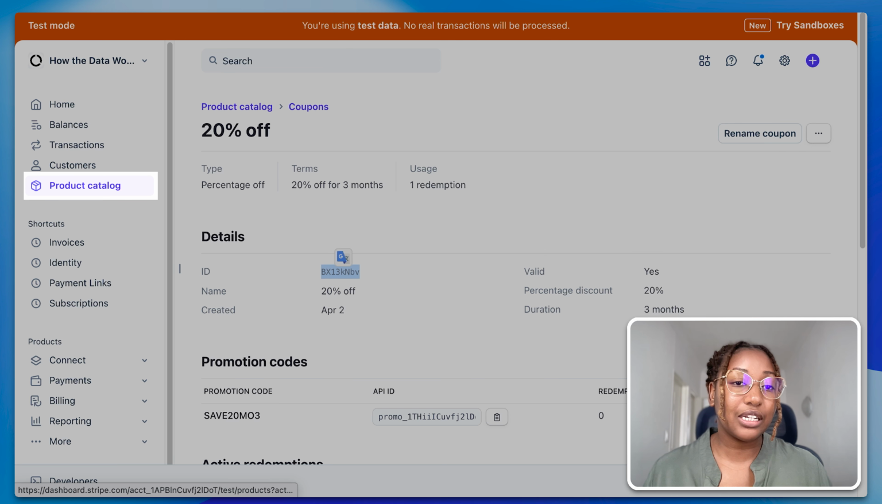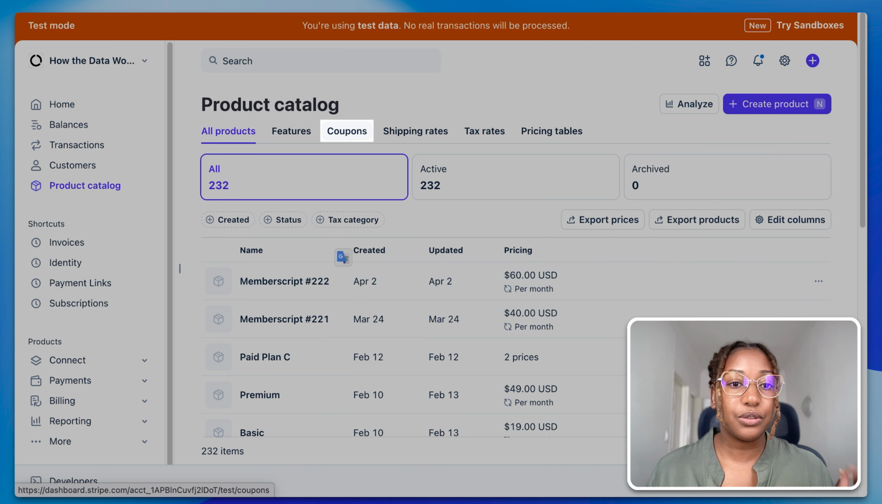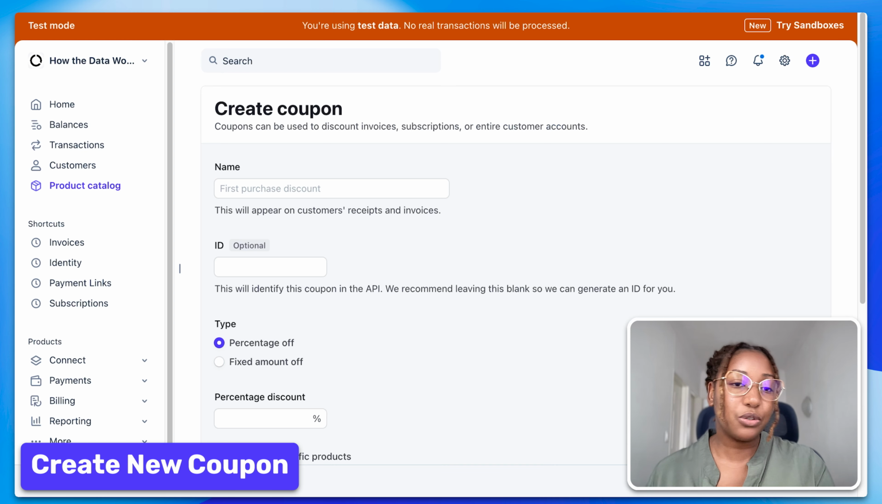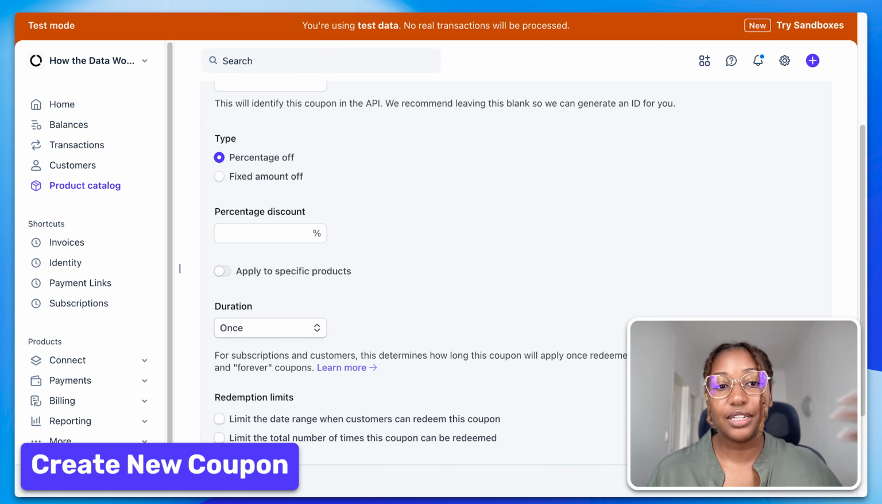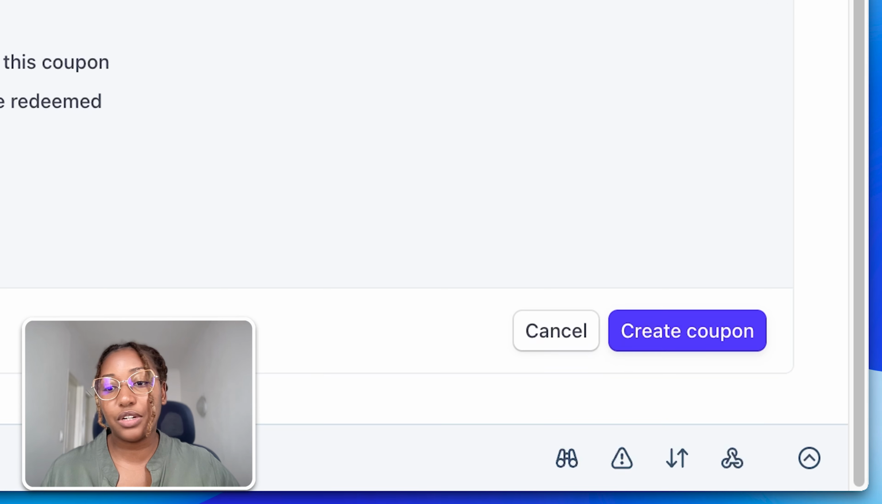First things first, inside of Stripe, once you've created a product inside of MemberStack, you are then going to go to your product catalog, and from your product catalog, you are going to go to coupons, and then create a new coupon. Depending on what you want to name it and the duration of the coupon, you're then going to click create coupon.